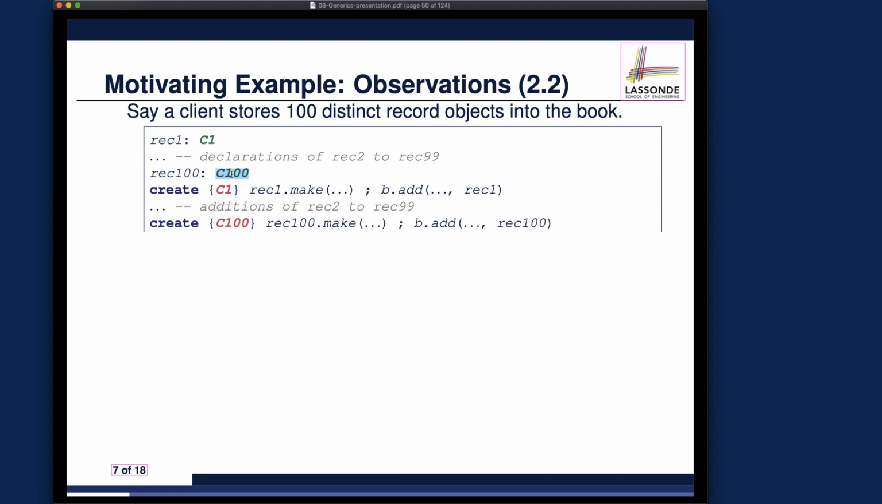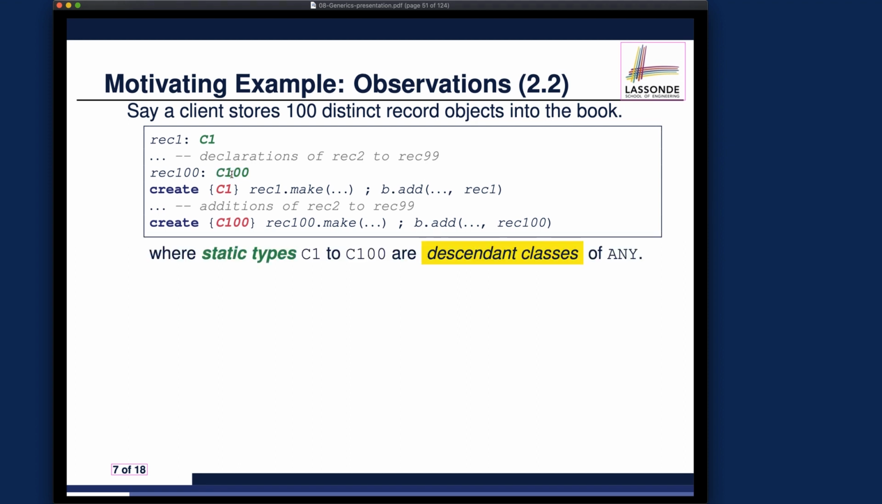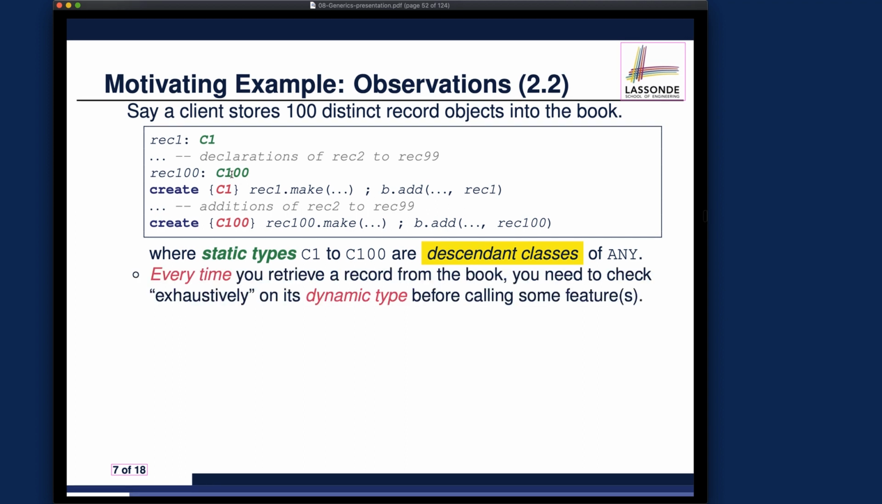So imagine that we got a polymorphic collection of 100 elements inside, but every element that's stored in the polymorphic collection is of different dynamic type. Okay, I don't need to draw the diagram. You can imagine that from our previous visualization. And then every time you retrieve a record from the book, so now what do we do? Let's say if we call the get query of the book, what will be the static type for the return value of the query? Well, it's simply just ANY.